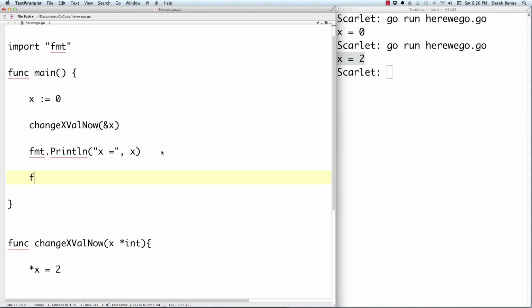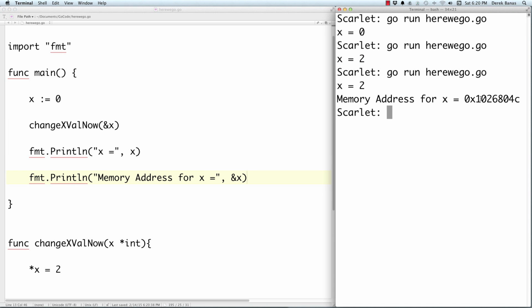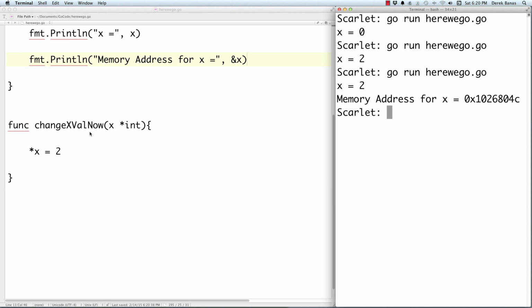If we then want to prove this by printing out the actual memory address for x, we could get the memory address by putting ampersand and x just to prove a whole bunch of things. And there you can see it is the memory address. Likewise, we could print the memory address inside of changeXValNow as well.